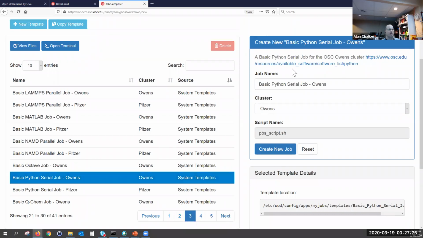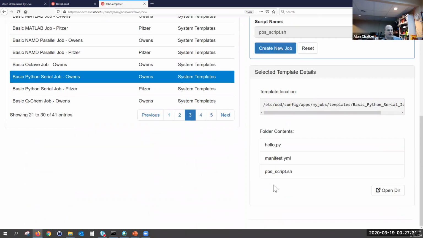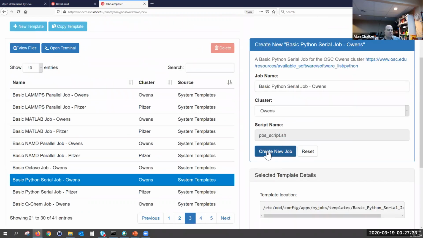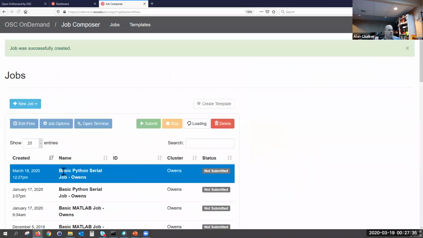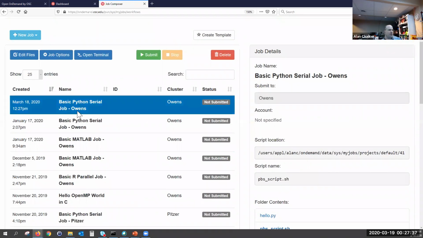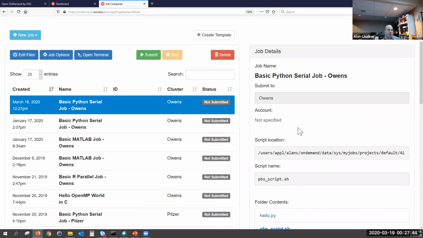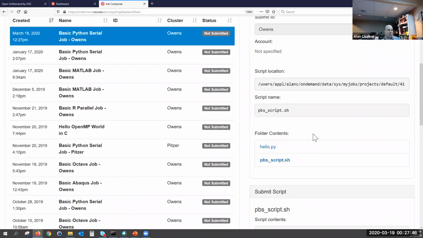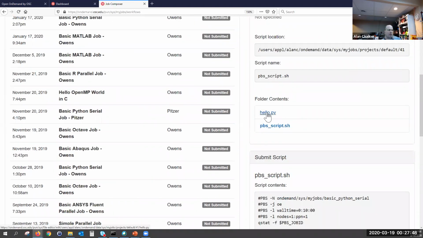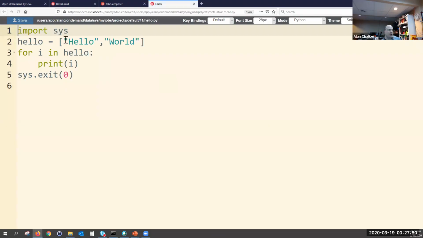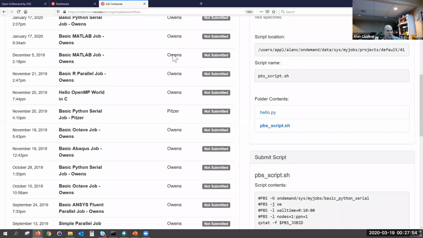And you see as I click on it, the right-hand side changed a little bit. It says, okay, do you want to create this? What cluster? What are some details of that template? Go ahead and create this job. So now I have a new basic Python serial job. These are all my different jobs stacking up here. It's giving me some information on the job. It's a hello world. I can click on this and open it in that editor. You can see here it is just a hello world Python job.